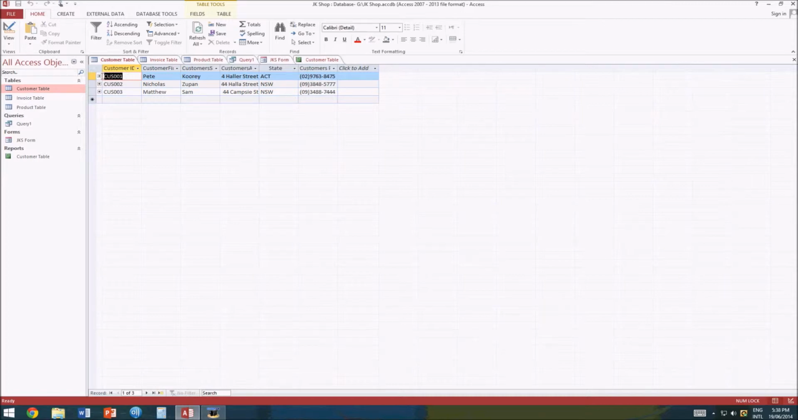INV, then hash, hash, hash. And it's a unique identifier of every invoice in the database. There's your example. It's short text. And you go over to customer ID, which is a foreign key of the customer table. And you have to make sure the input mask is the same as the input mask in your previous table.